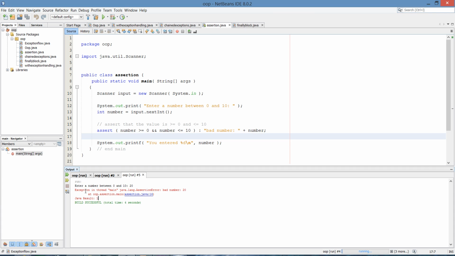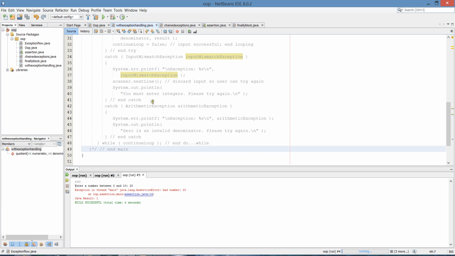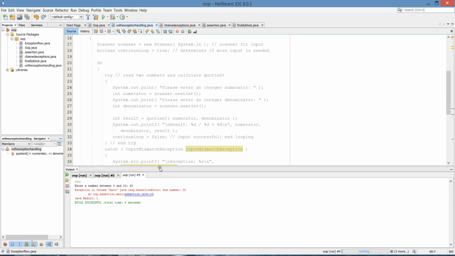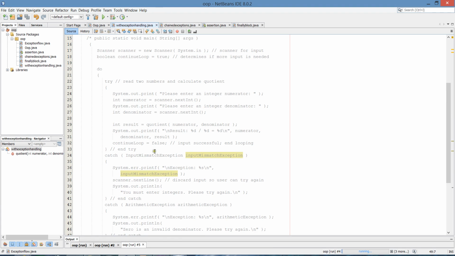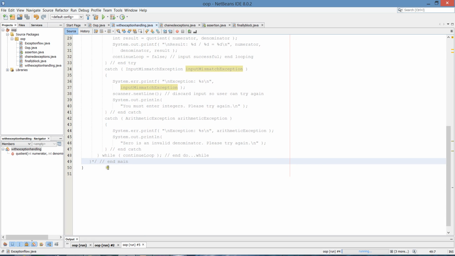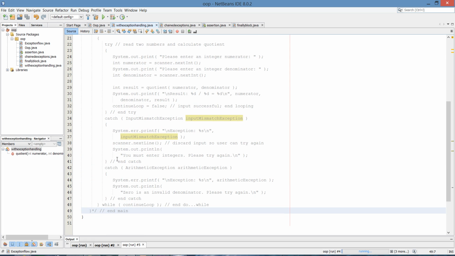In order to do that, you need to use a do while loop, which is what we used in here. We used a do while loop here, and we set our program to keep reading two numbers and calculate the quotient until the user entered the right values.